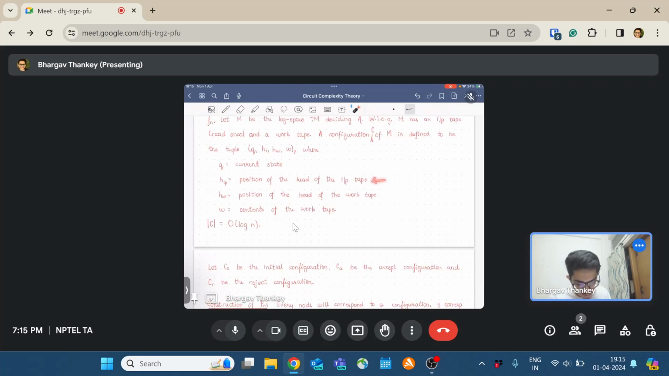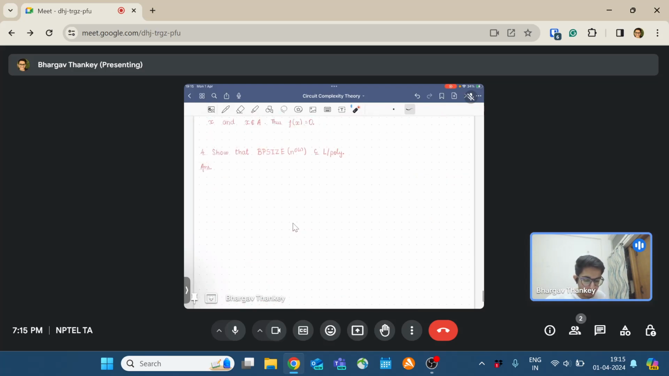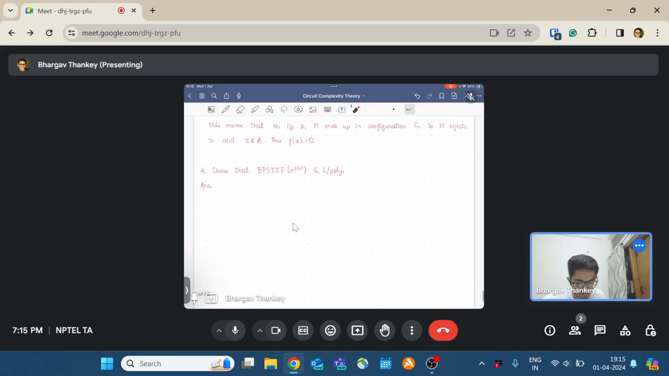So earlier your input head only had to go till xn. Now after x it has advice, so it has to read the advice as well. But x combined with the advice is still poly n bits. So the position of the input head can still be expressed using order log n bits, and so the rest of the proof would work straight up. So basically, what 3 and 4 together would show is that BP size n to the order 1 is the same as L slash poly.